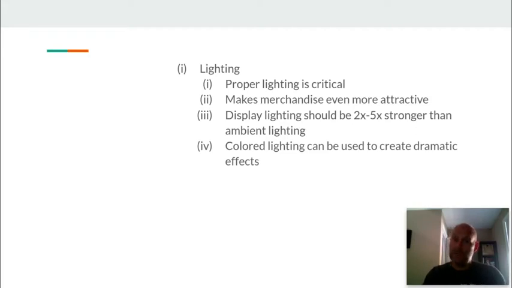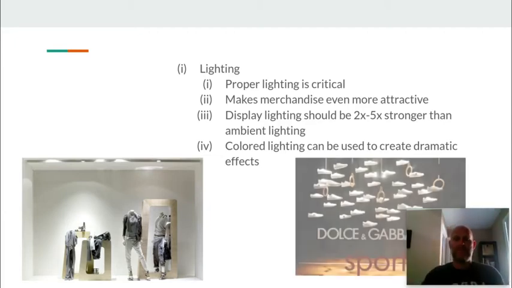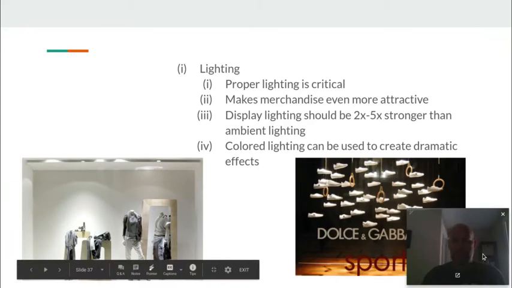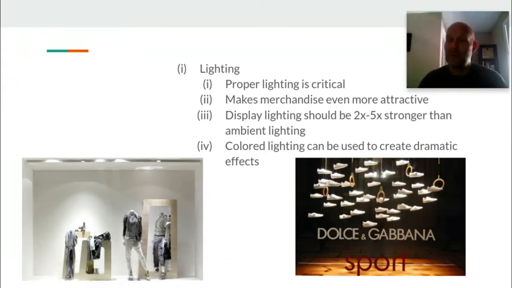And then, of course, colored lighting can be used to create dramatic effects. So you can see the way that lighting is used in this example. It's backlit, so that draws your eye toward the actual clothing and sort of away from the outer edges. Excellent use of lighting here. The shoes are dangling, the back is dark, but the shoes are lit up like they're almost flying or floating, like they're clouds or something like that. Very cool, very well done with the lighting.